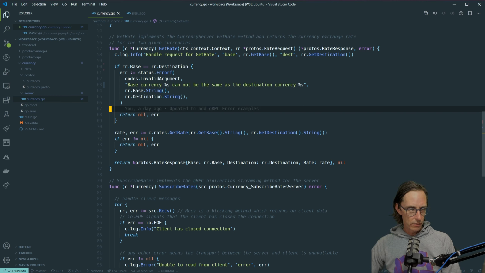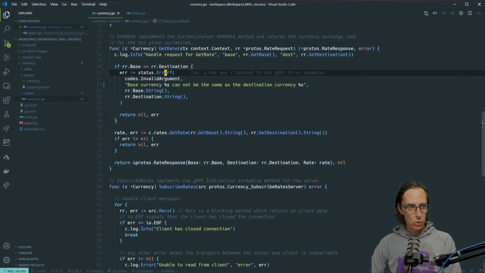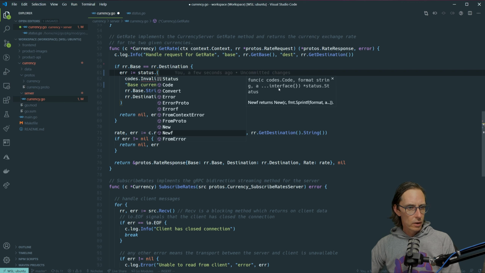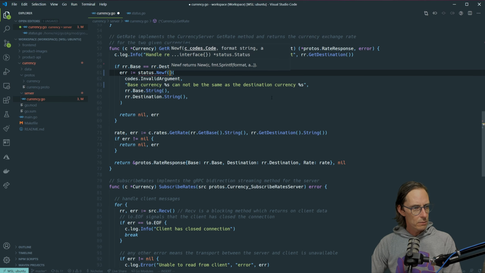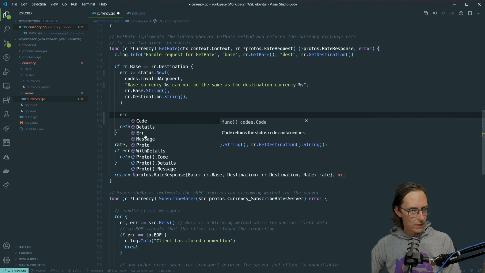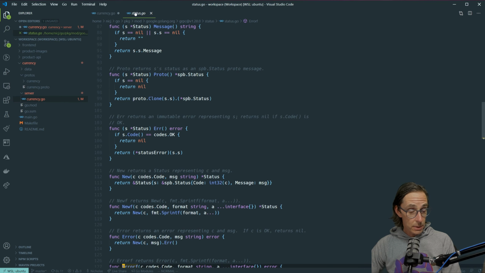Let's take a look at a different way of creating this. So rather than doing Errorf, which directly creates an error message compatible with the gRPC status, let's see what else I've got. I can create Errorf, NewF. Okay, so NewF, rather than directly returning an error, returns me a status. Let's see what happens when I change it to NewF.